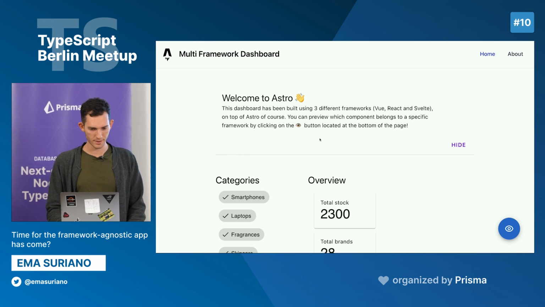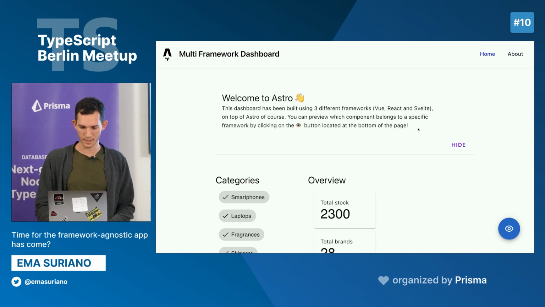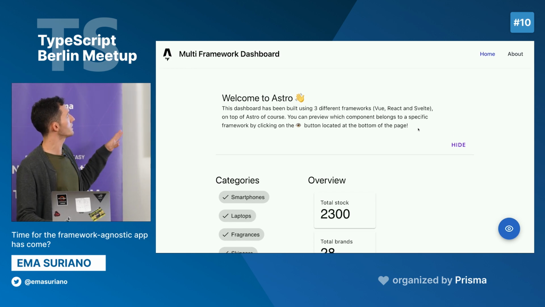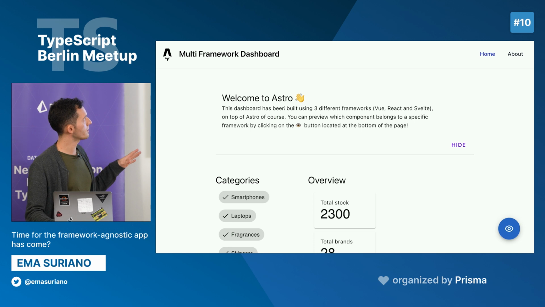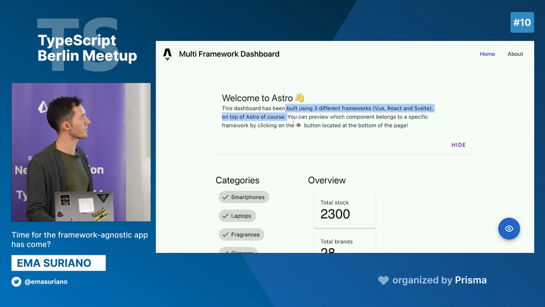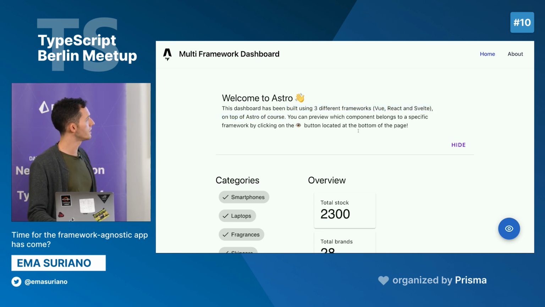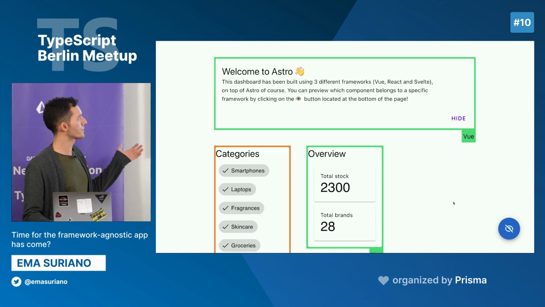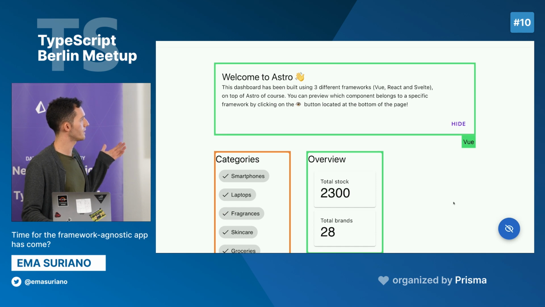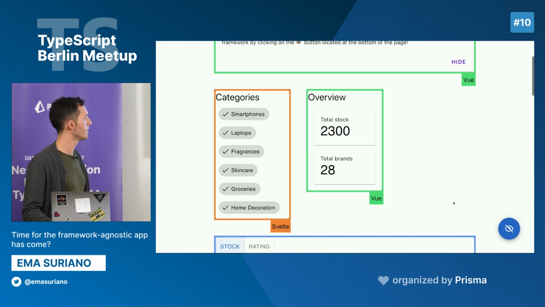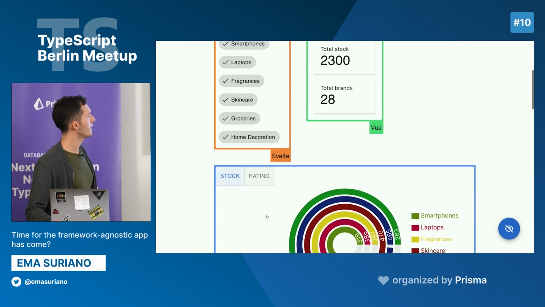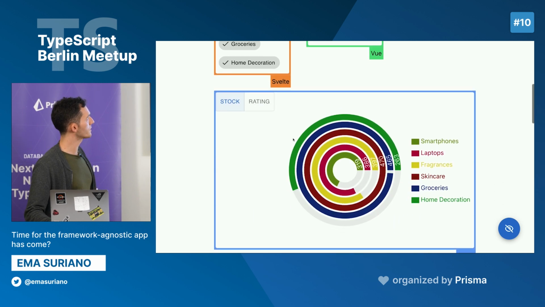I built a website, obviously with Astro. And the cool thing, in the beginning, you might see that this is a dashboard. But the great thing is it's built with three different frameworks: Vue, React, and Svelte. If you click this button here, we can see from which framework each component comes. In this case, we have the banner, which is from Vue. Here, the cards are from Vue, Svelte, and then this is React.